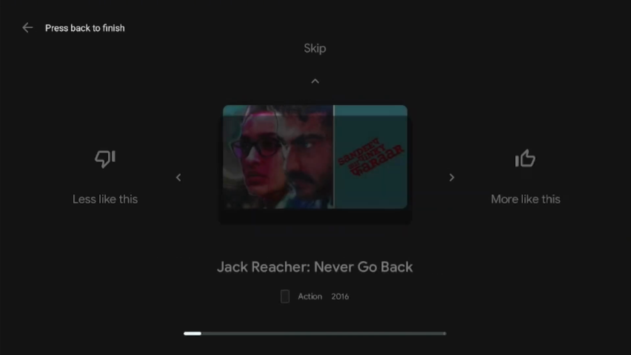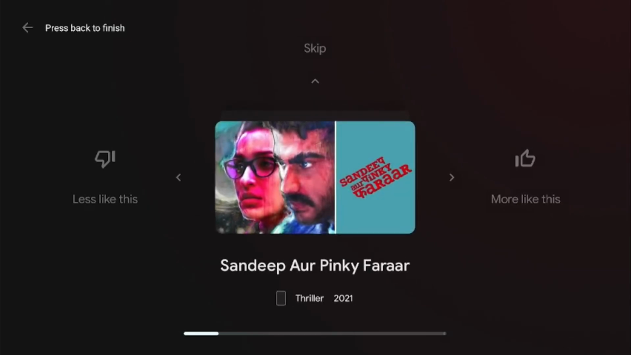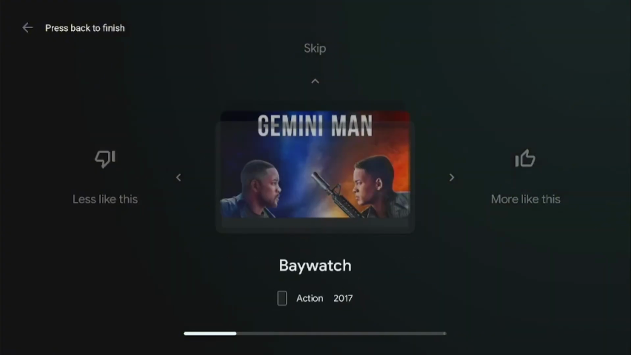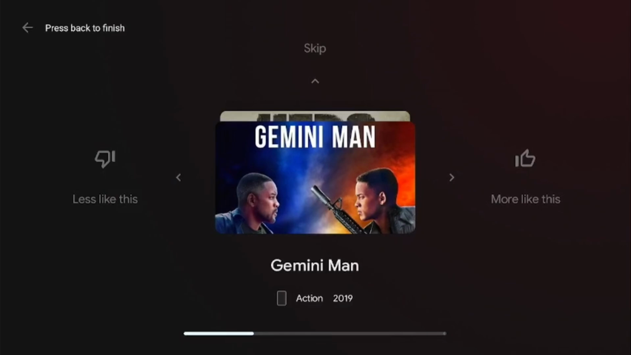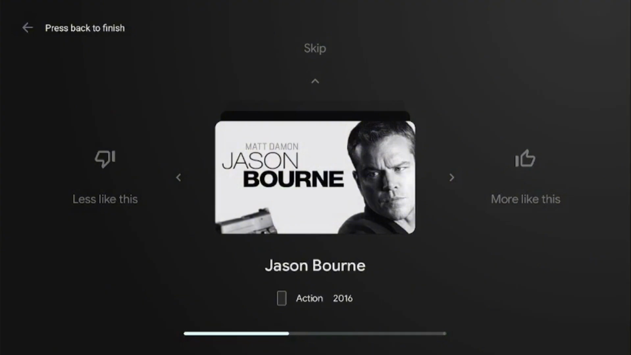So let me click to the right. Right there, you see that one. The next one is Jack Reacher, Never Go Back. If I do not like this, I click to the left and it shows the next one. So Santi, Pinky, I don't like that, so I go to the left. Gemini Man, right. Hero, left.